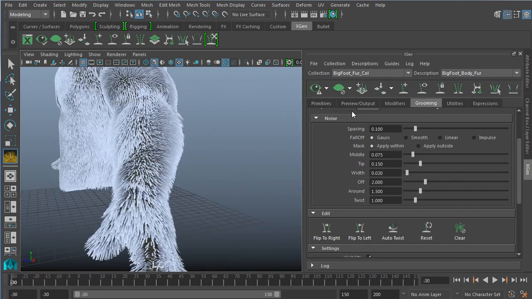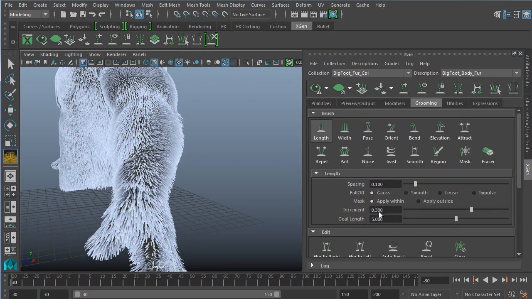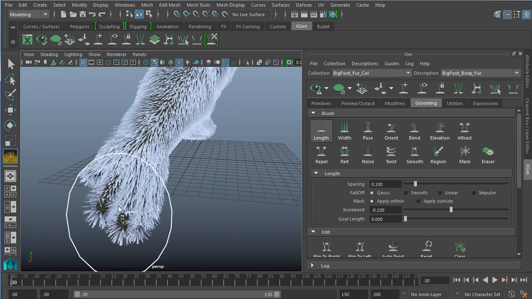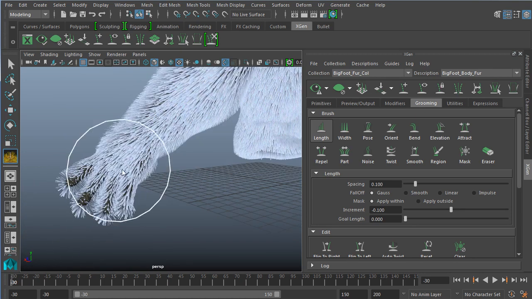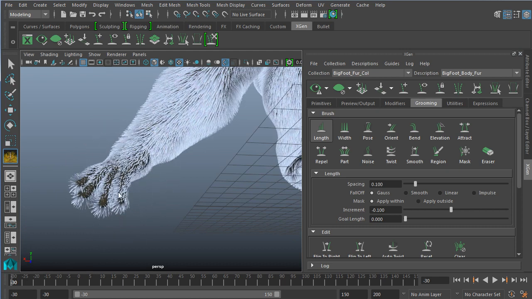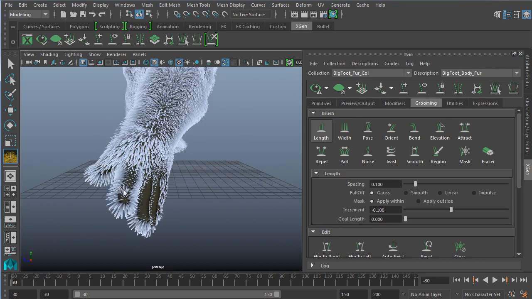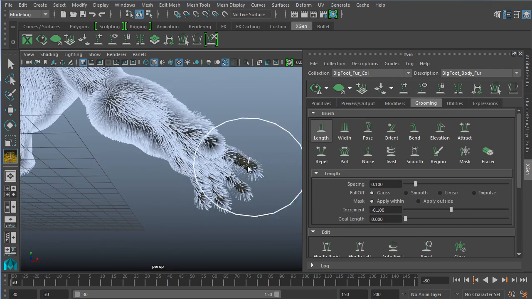I can actually jump to the run menu there, grab my length brush, and I'm going to go ahead and again do a negative length here, negative 0.1 with a goal length of 0. And I want to go ahead and start shortening at the hands here. There's no reason to have this be extremely long, especially since it doesn't actually exist in the final render. It'll just give me a better way to visualize it. So I'm just going to shrink all that down.